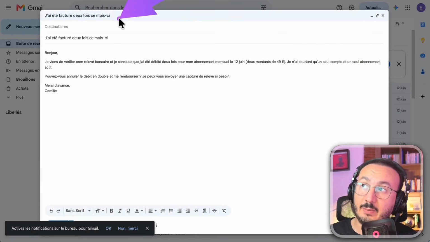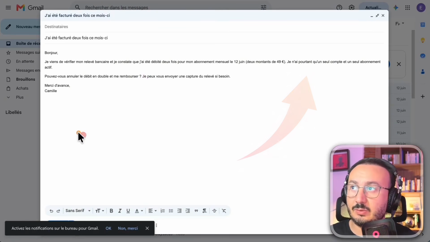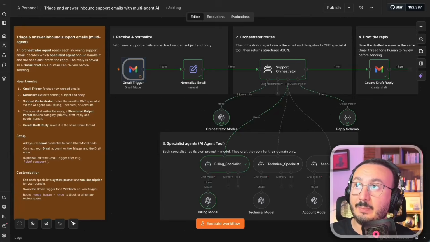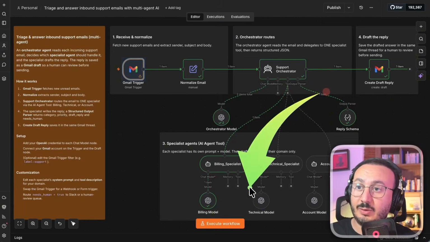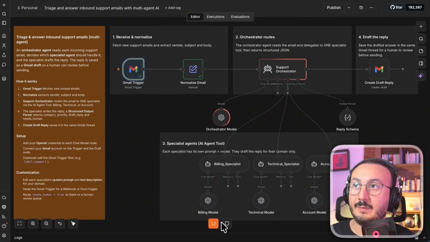And here I say to them, listen, I was charged twice. And I explain, there you go, here are the details. So this is a person sending a complaint email. All right. So as a result, this email is here. When we send it, I'll just come back here and we'll try to run this workflow to see if it will catch it. So I run the workflow.